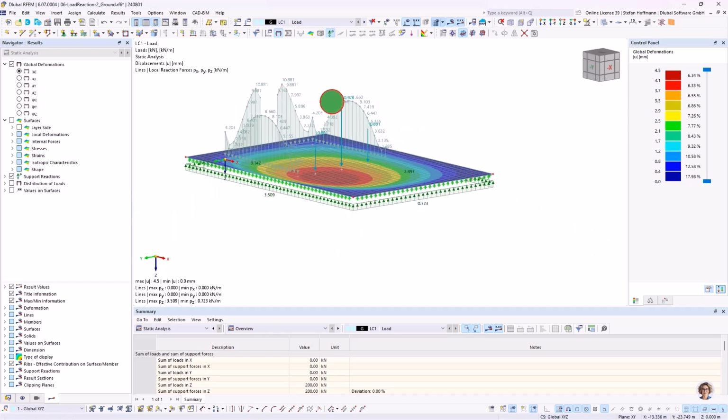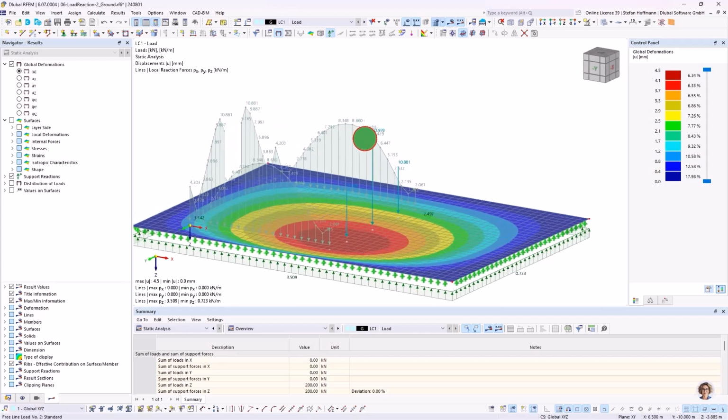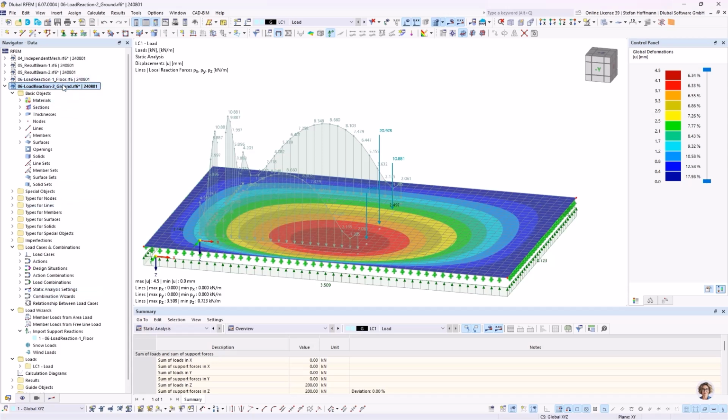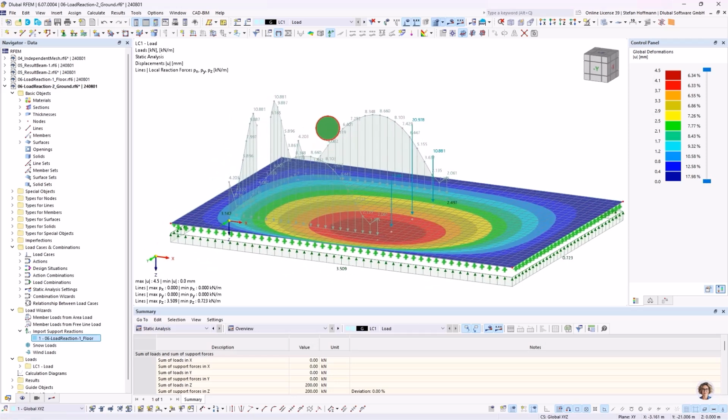So with this new possibility, it's most likely the closing of a gap to RFEM 5, but with the bigger advantage that you now have also the link to the file which is connected. And if you change this file, then the forces will be updated automatically. So if you would not like to do it, you should be able to disconnect the generated loads from the support reaction and also disconnect the single loads, and then the connection will be gone. But usually, depending on how you would like to design, it's a main advantage.